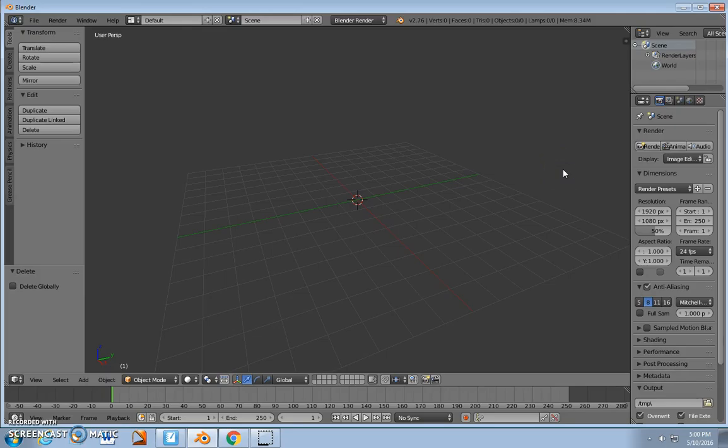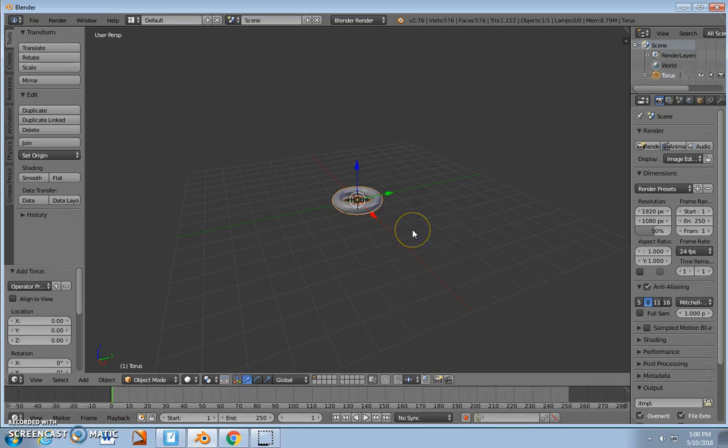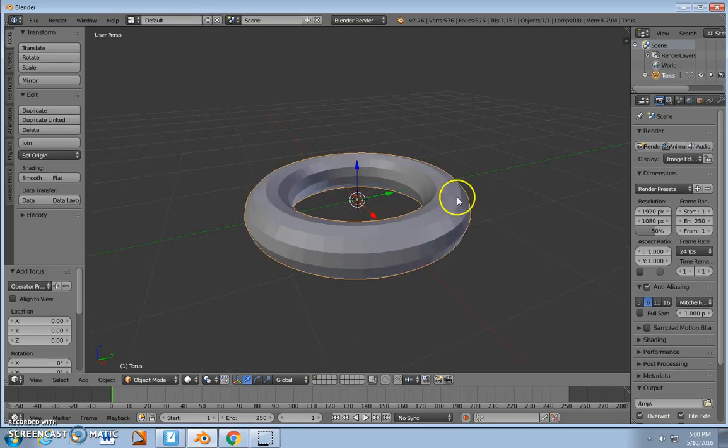Today we are going to go ahead and work with rotation, scale, and we're going to duplicate a few things and build a bit of a chain. So at the beginning, let's go ahead and press Shift A, and we're going to add in a torus. And now I'm going to zoom in a little bit, and we're going to press the letter S.